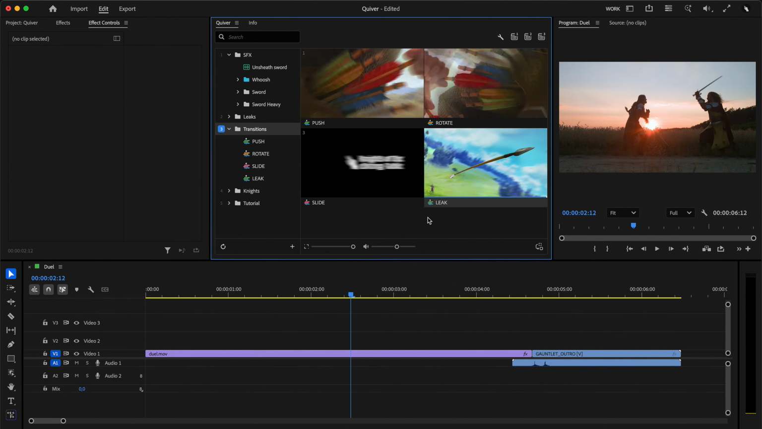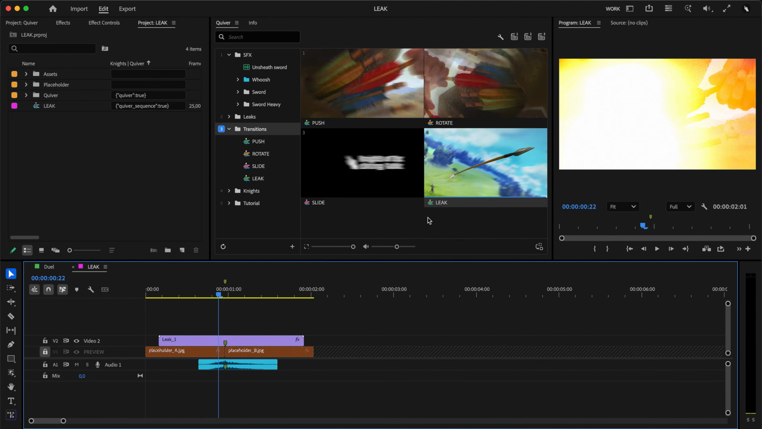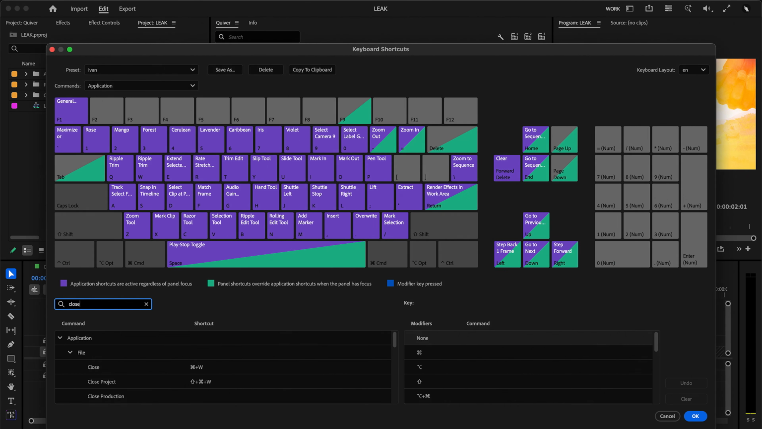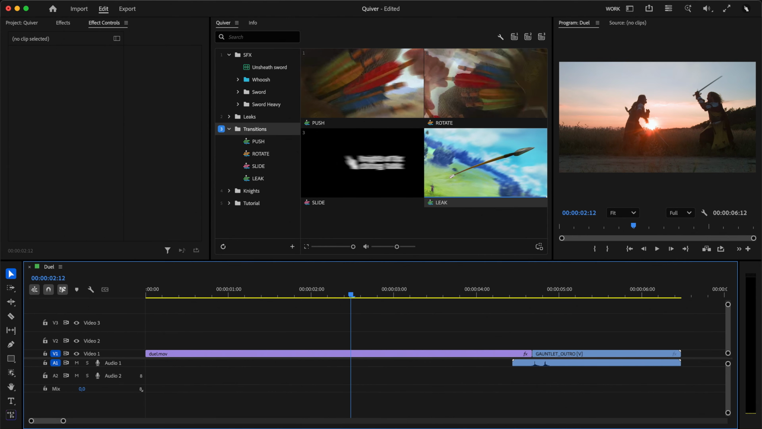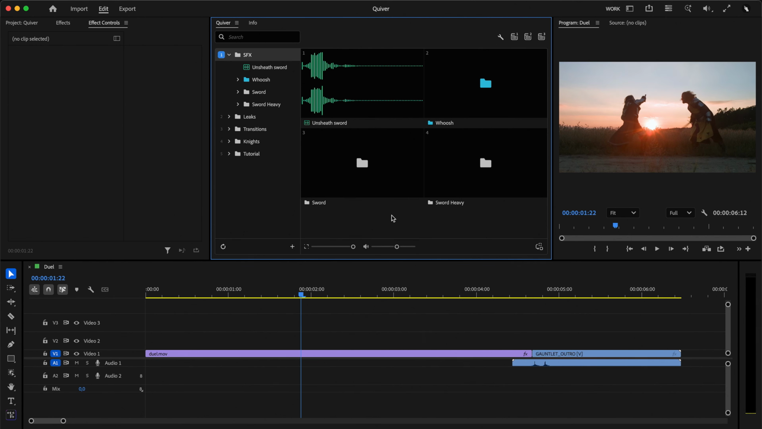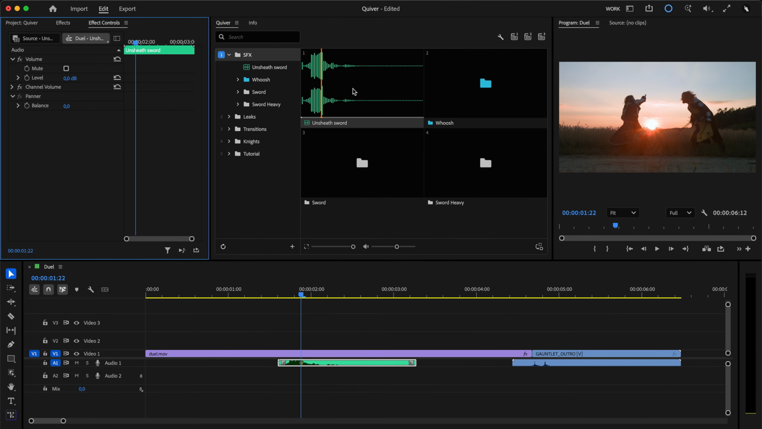To quickly edit a sequence, use the panel shortcut, Shift-E. I also recommend adding a shortcut in Premiere to close the Active Project command. This way, opening and closing a sequence project takes just 2 shortcuts. As I already showed in this video, to add an item to the timeline from the main panel, double-click it.